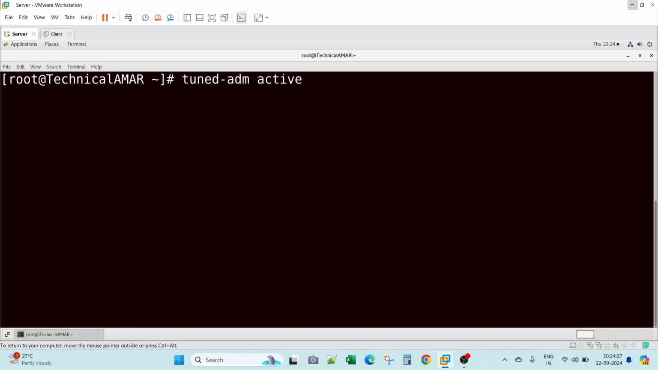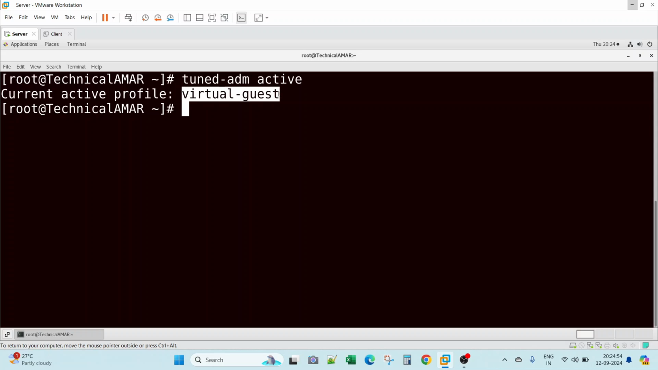This command will show you only the currently active profile, like which profile is currently active on my system. You can check the help of this command, tuned-adm active. So this will show you the currently active profile. Let me hit enter and see. As you can see, the currently active profile is virtual-guest. So virtual-guest is my currently active profile.